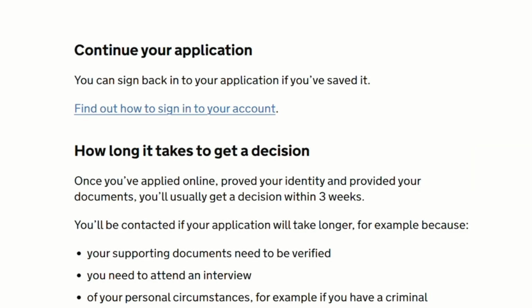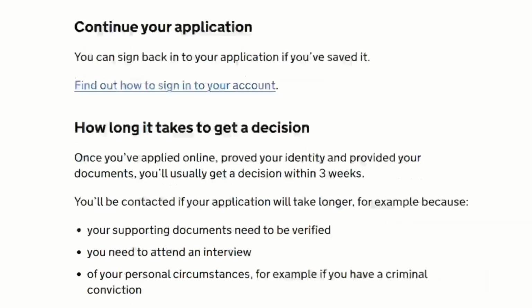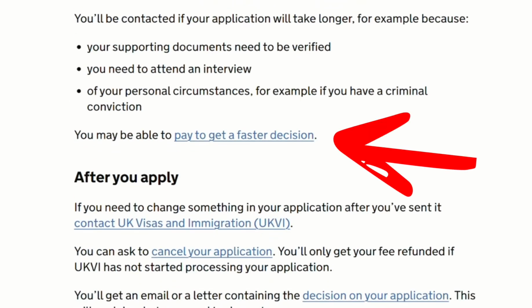You might experience a delay if your supporting documents need to be verified, you need to attend an interview, or because of some personal circumstances. So prepare yourself for that. You can also decide to pay for a faster decision.